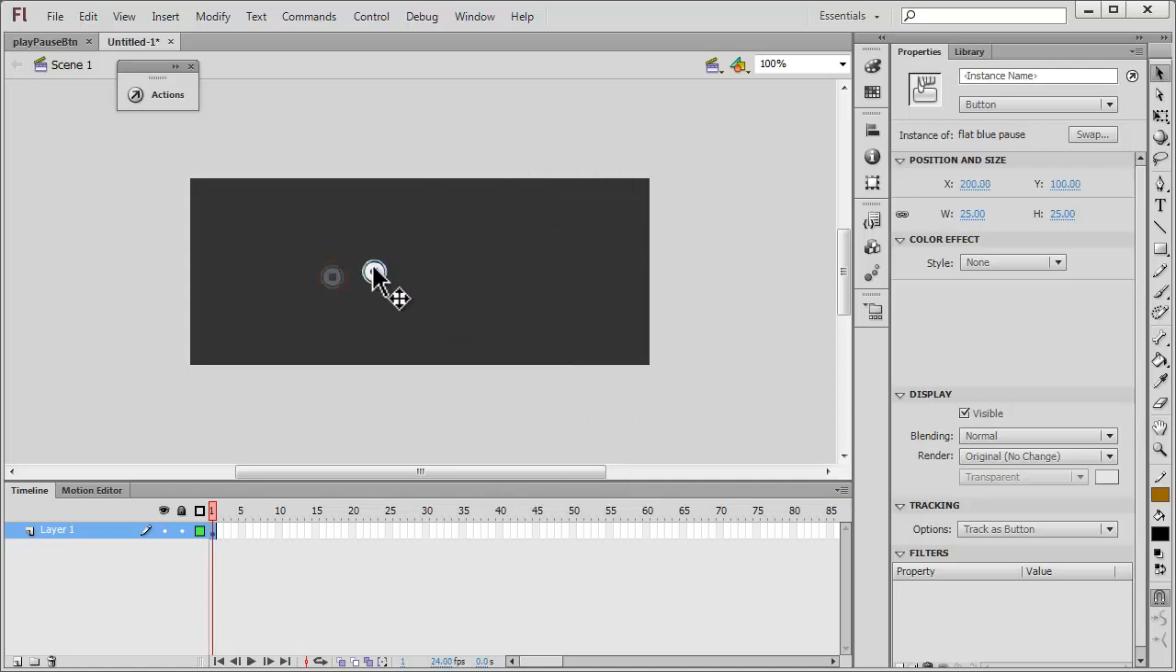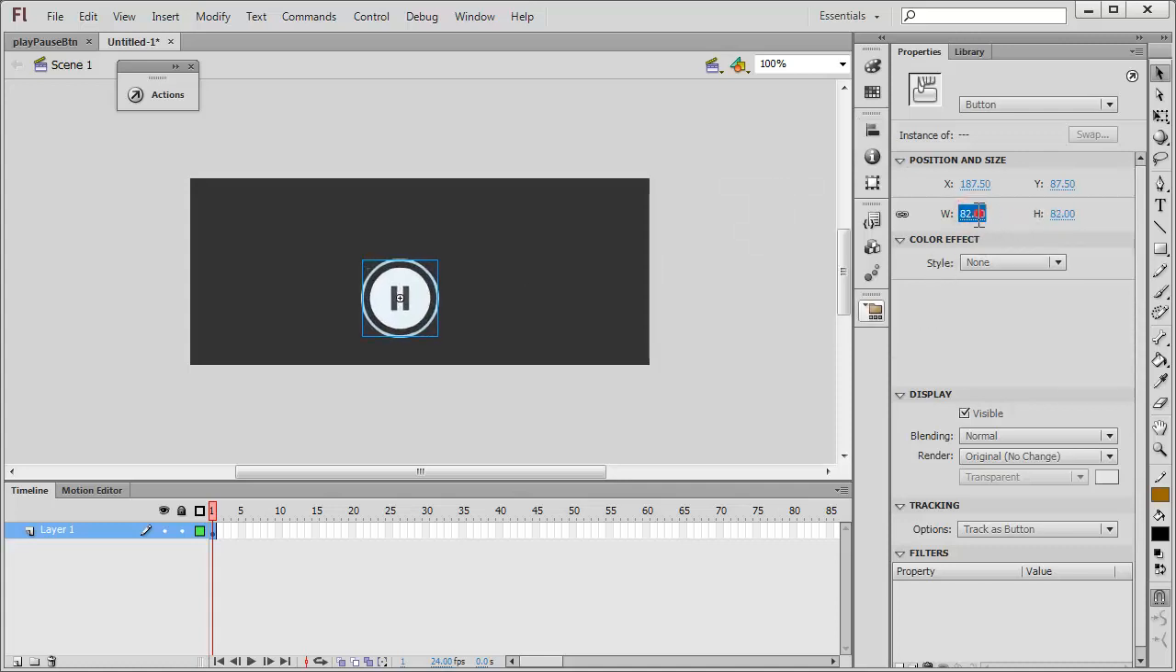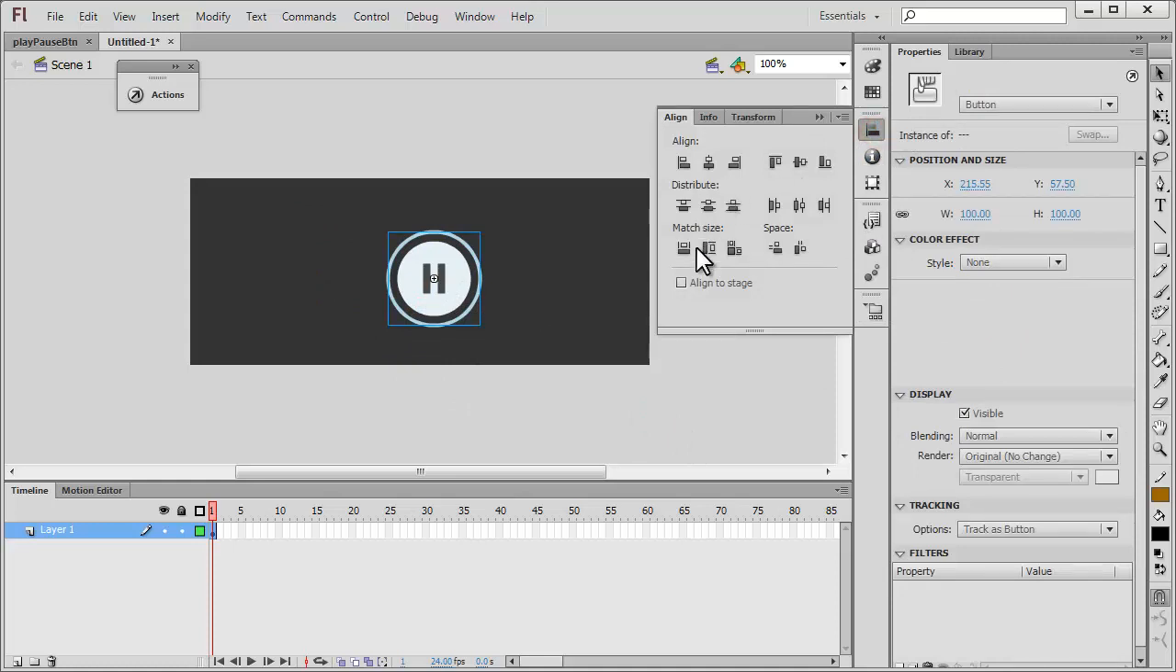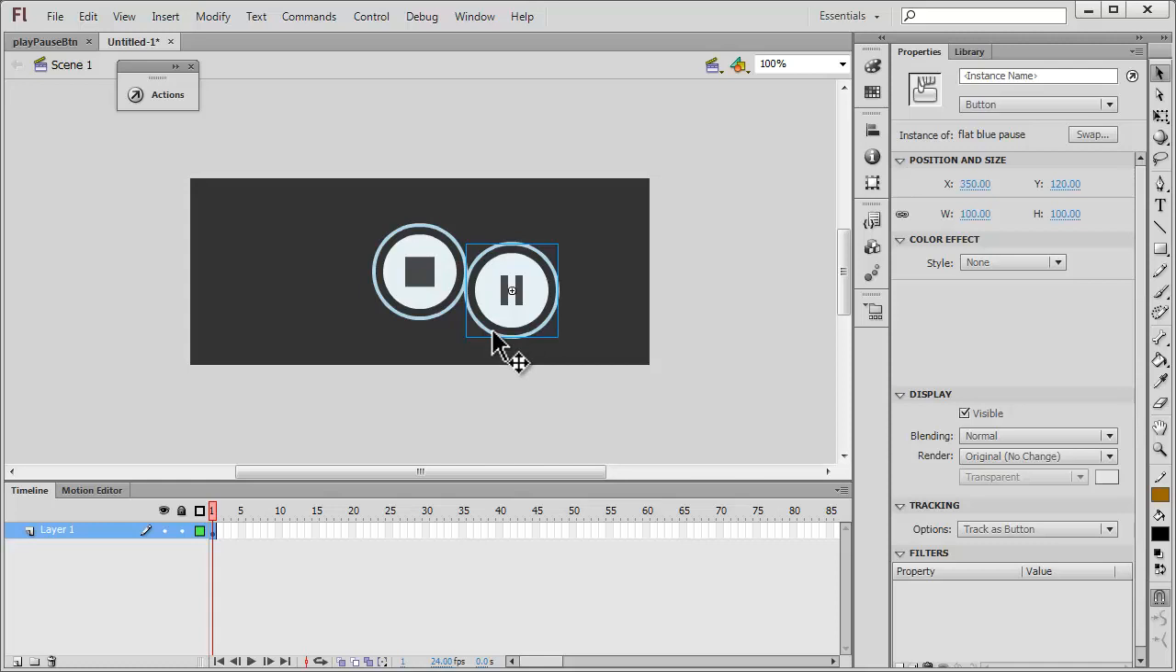Let me take one button over the other, and let me align them. Align to stage should be checked off, align to the left, to the top, and then I'm gonna increase the size of both the buttons together. Let's make it 100 each. Okay, this should do. And then align to stage should be checked on, align them bang in the center. As you can see, oh, it's actually a stop and a pause button. I need a play button.